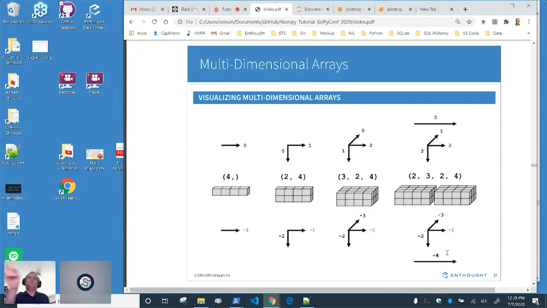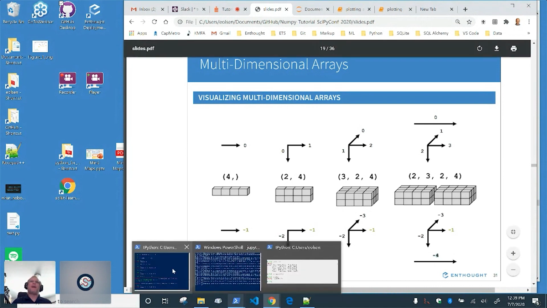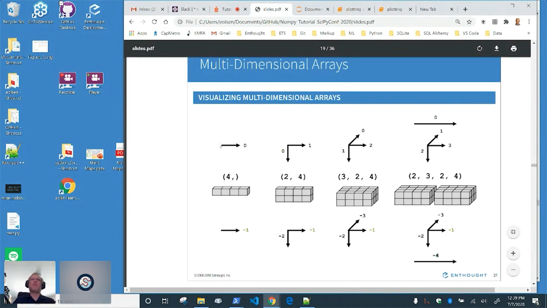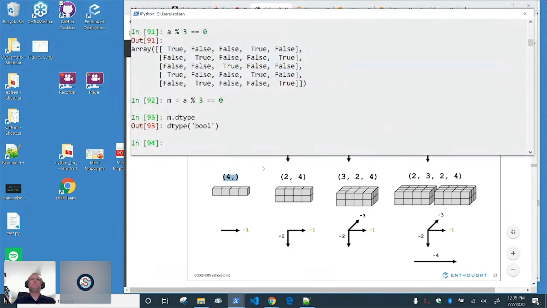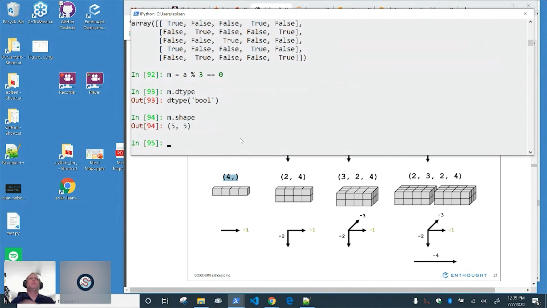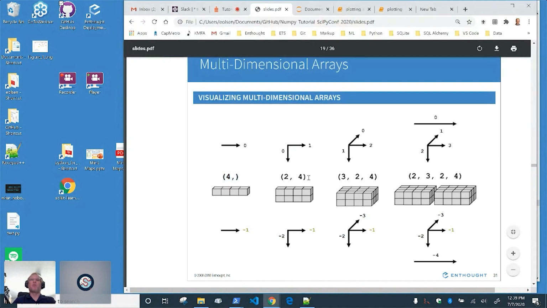So that diagram's just there to help you visualize things and to see what axis is going on. The top axis is counting from the beginning, and the bottom axis nomenclature is counting from the end of the shape tuple that we can always get. For any array, m.shape will tell us, now this is a 5 by 5 array, 5 rows, 5 columns.